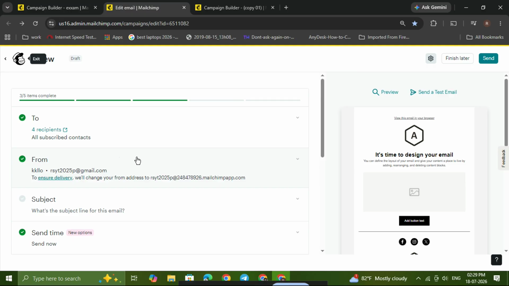Click Send, and Mailchimp will deliver your campaign to the audience you selected. And that's it. You've now learned how to create and send an email campaign on Mailchimp from start to finish.